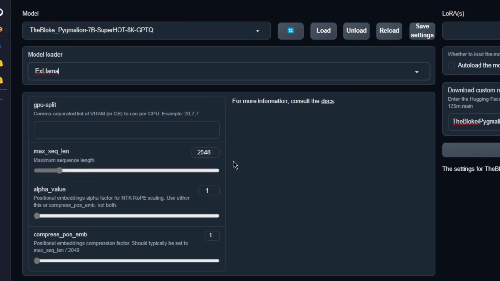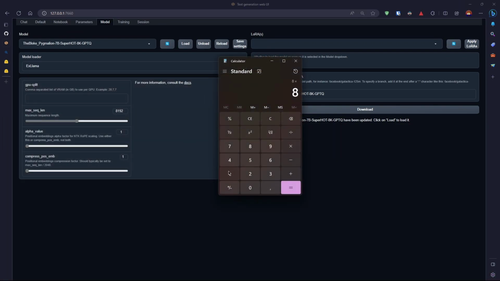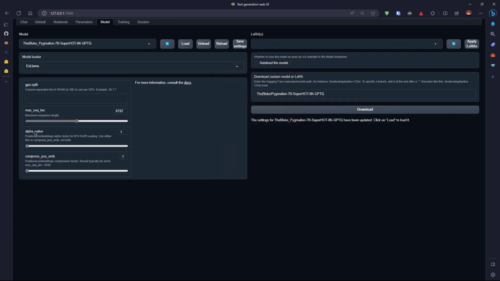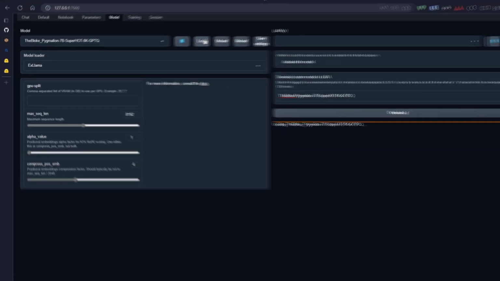So here this is 8K, so we're gonna change something first. So here we're gonna set the max sequence length to 8K. So 8K is 8192, I believe. So let's check that. 8 times 1024 is 8192, okay. And we're gonna go here. Oh yeah, compress_pos_emb. Gonna divide this by 2. So 8 divided by 2 is 4. Well, why did I take that long? So yeah, set it to 4 and save settings so you don't need to load everything again, and then click load.